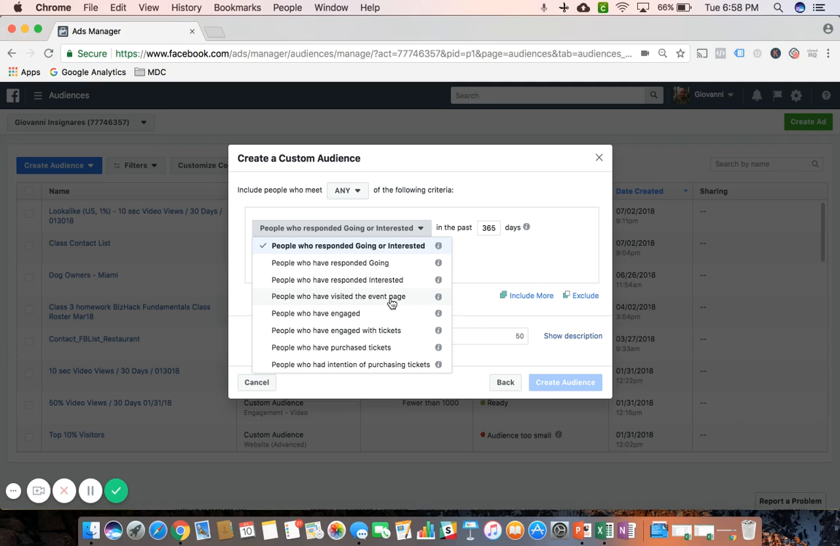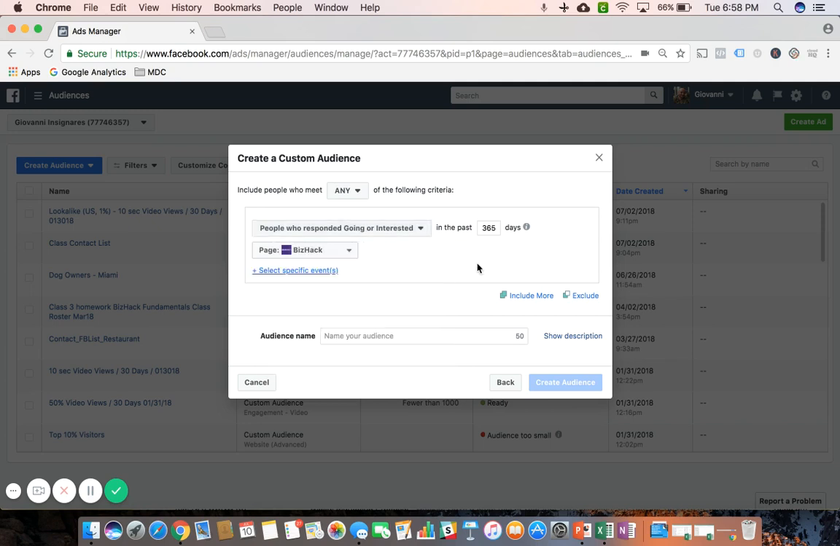So, BizHack does events every so often. So if you wanted to re-engage people that have visited a recent BizHack workshop, then this would be a good feature to use. Because again, the people that engage with your event invites may not necessarily be followers of your Facebook page. So this would be a great way of keeping in touch and continuing the conversation with those people.